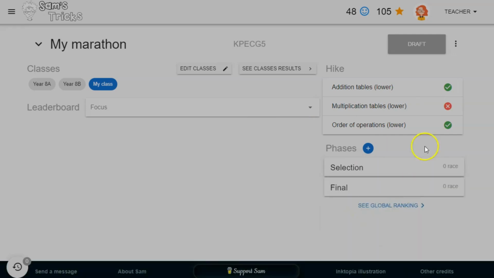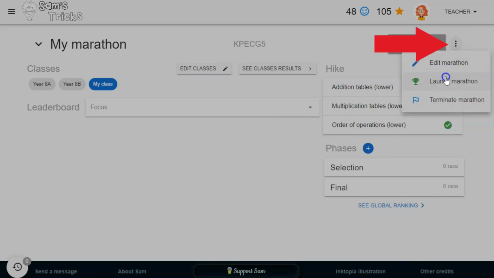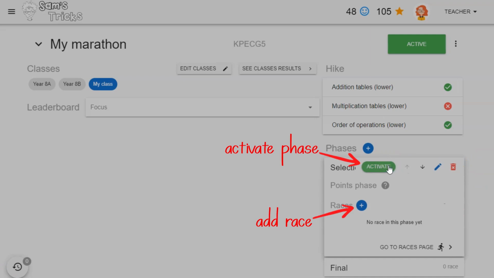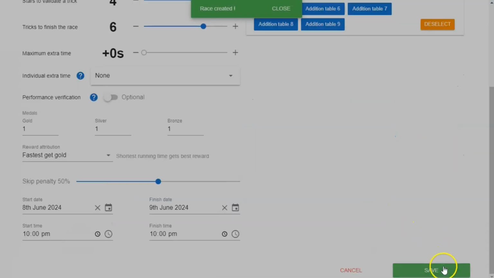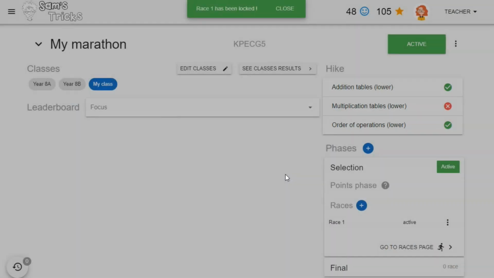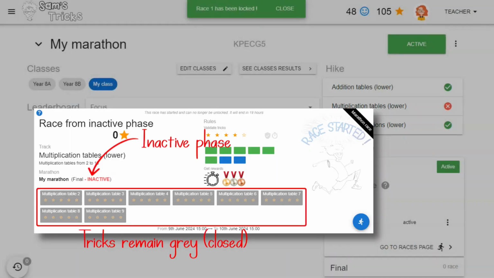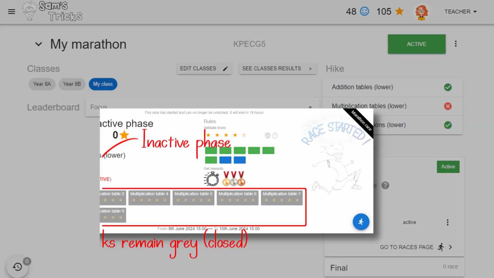Once you are ready to start, you have to launch the marathon from the action menu, then activate a phase and add a race to it. You can edit and lock the race directly from the marathon's page. Note that races belonging to inactive phases will stay closed. The students will be able to see them, but they won't be able to validate the tricks.